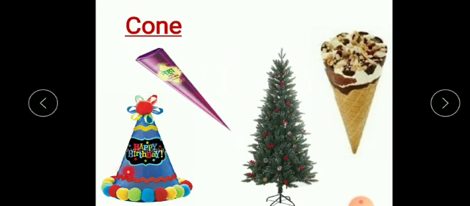What is this? This is birthday cap. This is mehndi cone. This is Christmas tree, and this is ice cream cone. The shape like this is called as cone. All shape which matches with this is called as cone. Now let's see the properties of cone.